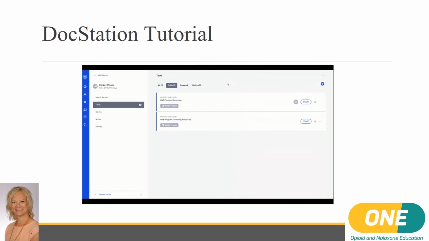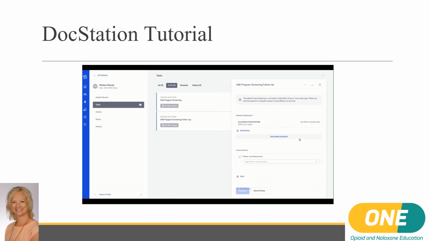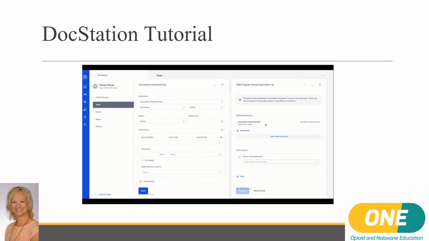We'll go ahead and close this One Program screening. So to engage with the One Program screening follow-up, the technician can simply click Start. Once they've got the patient on the line, they can begin the assessment. The related medication for whatever we're following up on here is listed here and can be accessed here if you'd like to add additional information there.